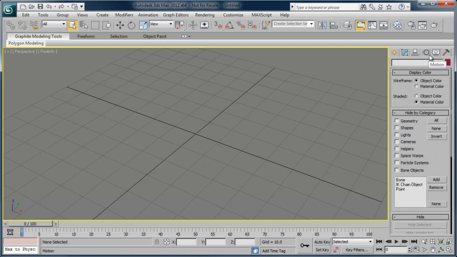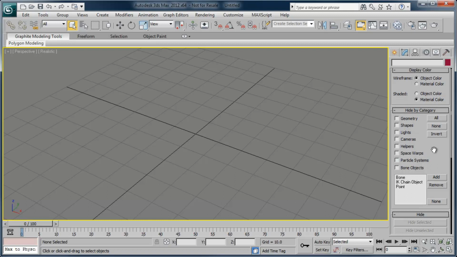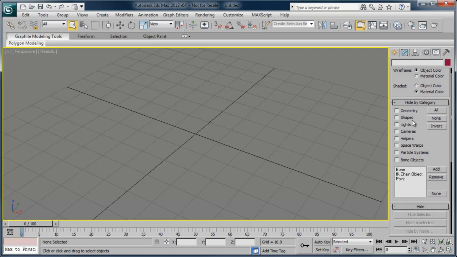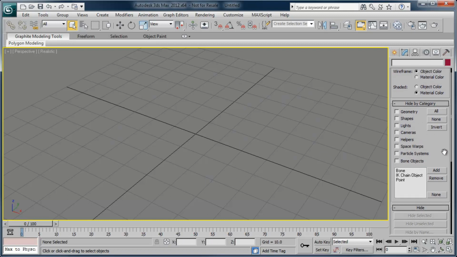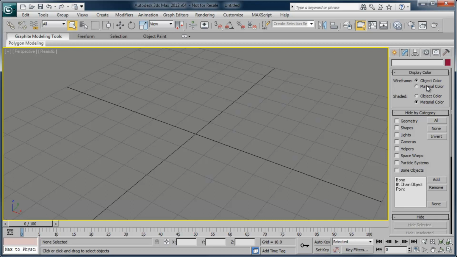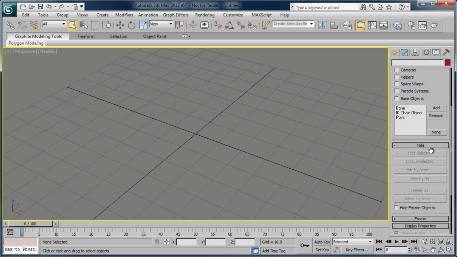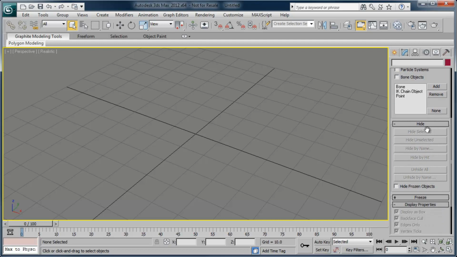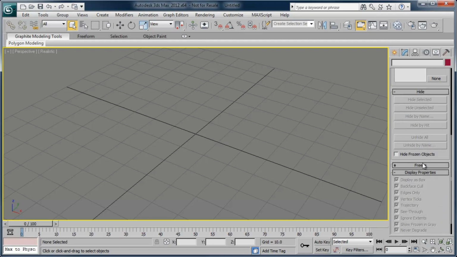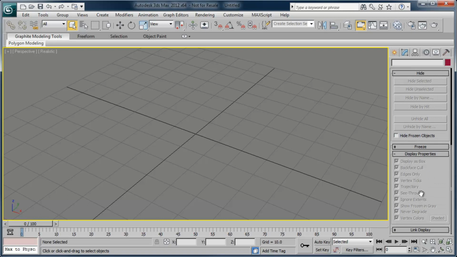Next to that, you have the Display tab, which can give you several different customization tools for how you want to showcase the things that you see here in the screen, whether it is the wireframe inherits the object color, material color, and whether when it is shaded it is object color or material color. And we'll talk a lot more about what that actually means. You also have some quick tools for hiding and unhiding, as well as some basic display properties for your objects out here in 3D Space.